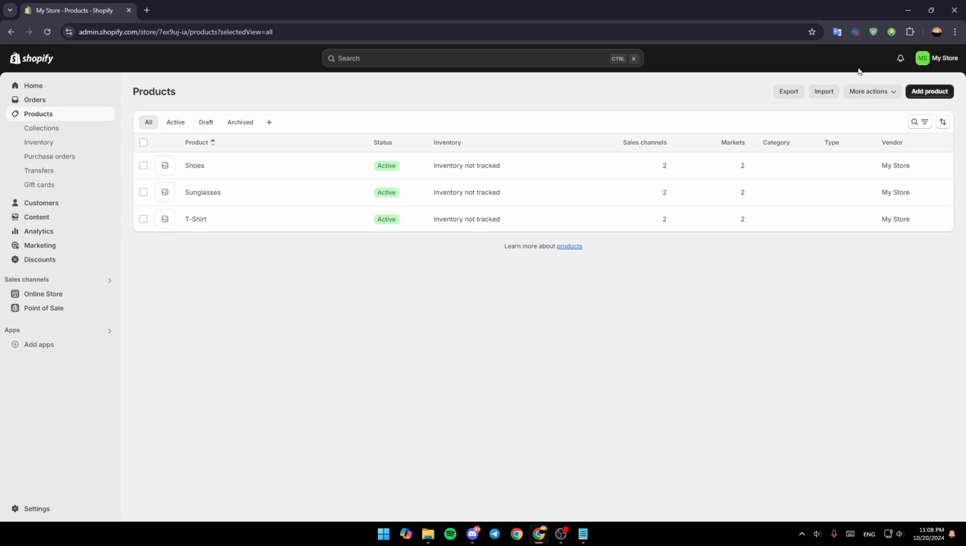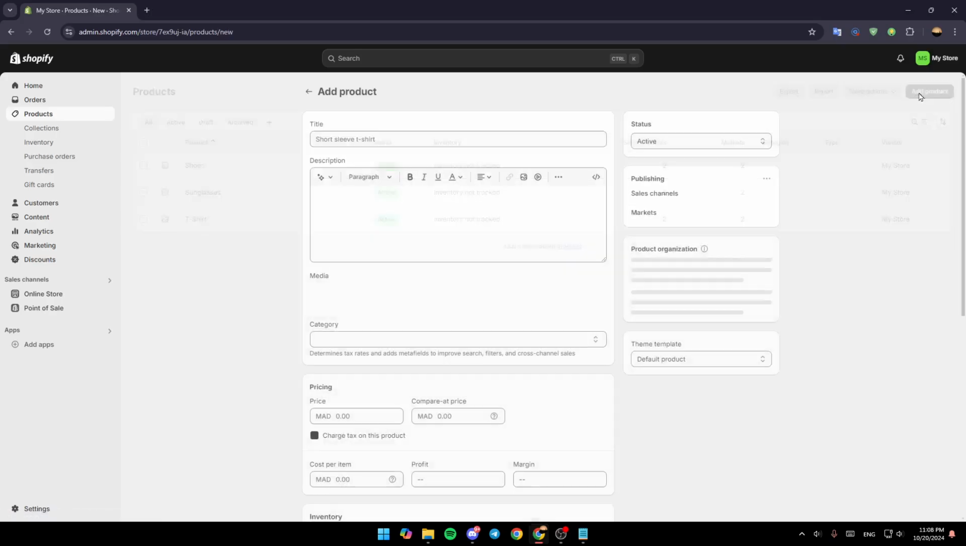So right now, just go here to the top right. You're going to find the option to export products, import. You're going to find some more actions. And lastly, here on the right, you're going to find add a product. Go ahead and click on add product.